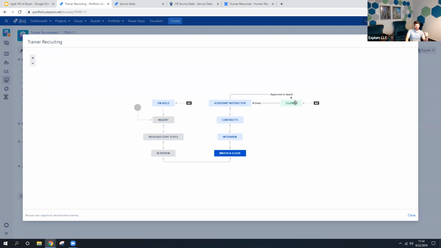After that, he'll be approved to teach, in which case he's no longer in training. He's now a full-fledged instructor. Or at any point during this process, from any status, I can mark him as not a fit. He can go into closed, and it'll mark him as not a fit.